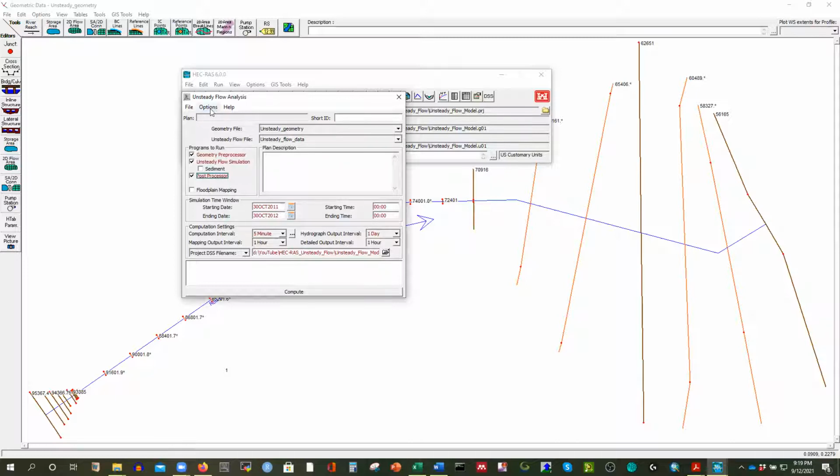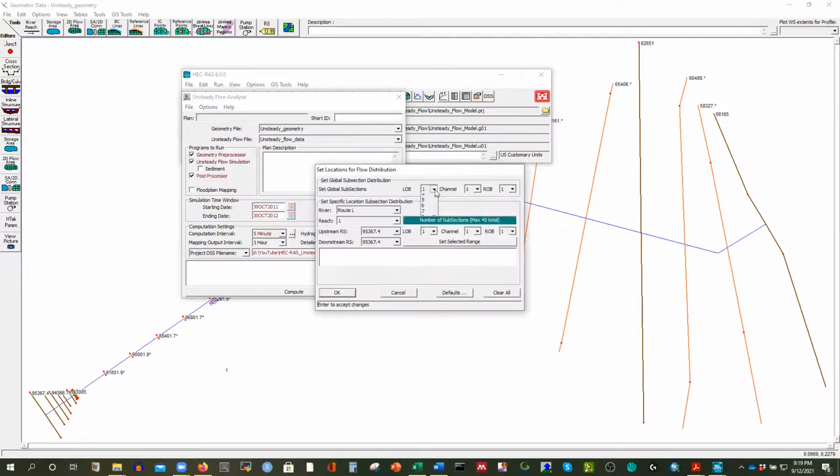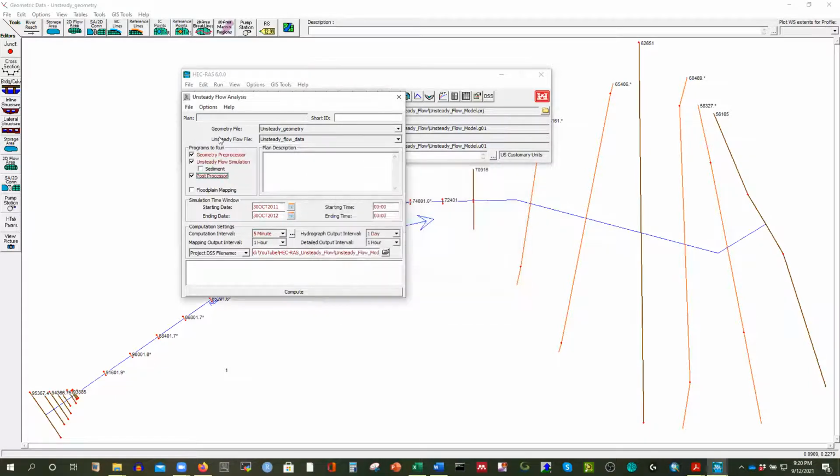So what we have to do, we have to go to option, and in order to check the flow distribution, right, as a nice plot, so we have to check, right, if we change this to 8, or even you can change it to 10, 15, whatever you want. And these are the global variables I'm going to change. And then I have to save the plan, right? This is the unsteady flow plan. I'm going to save it.